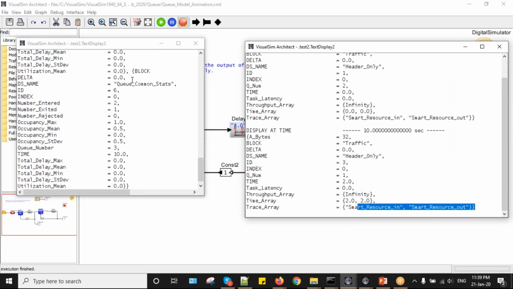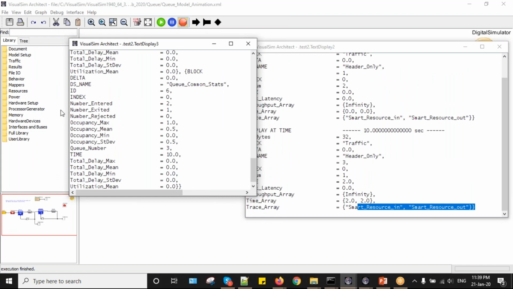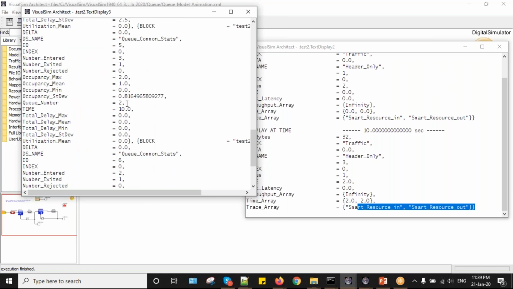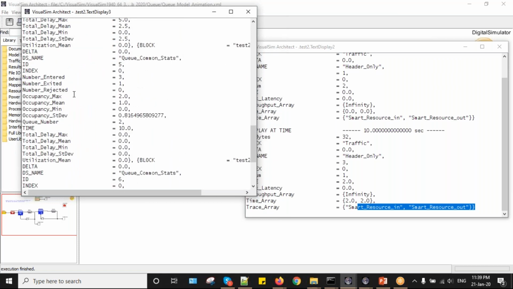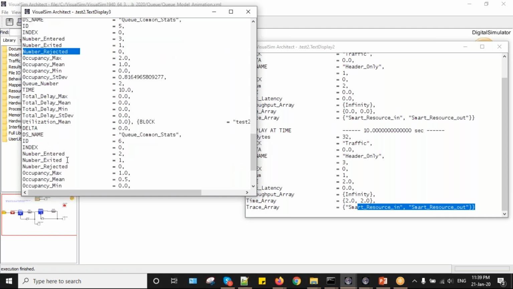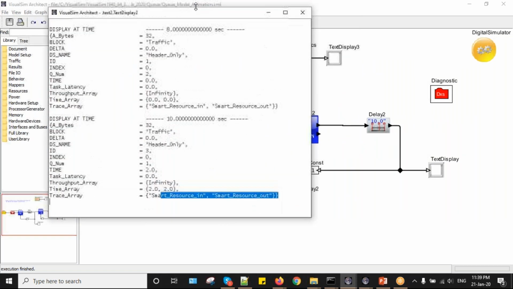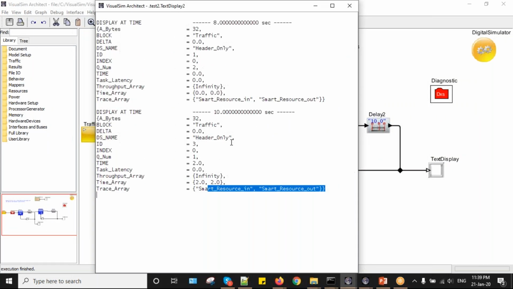So we can see here the different statistics that are being generated from the resource stats. From here you can see the occupancy, the packets rejected, the packets entered and exited, and what the utilization is for a particular interval of time. Now here you can see the packets which came out of the queue.